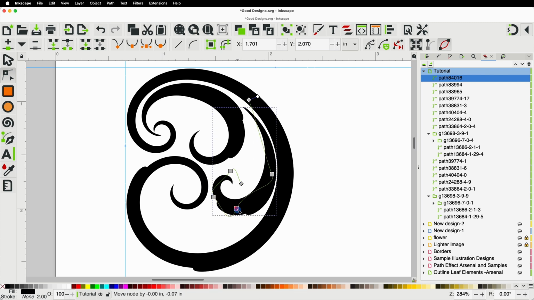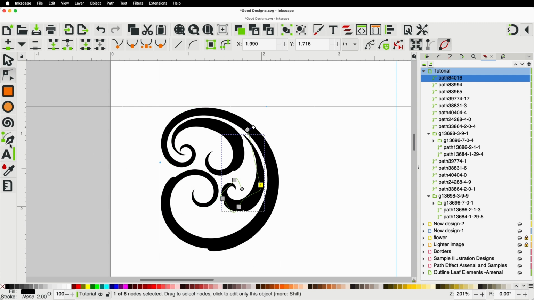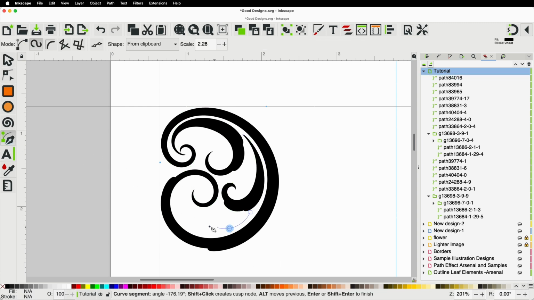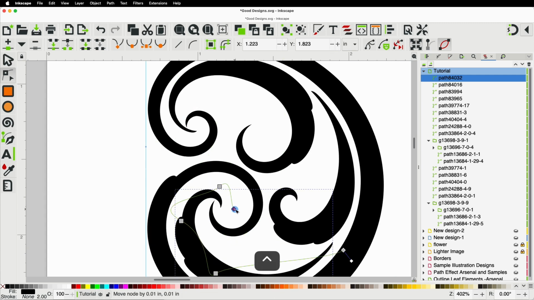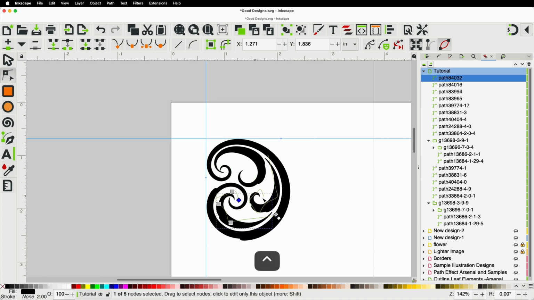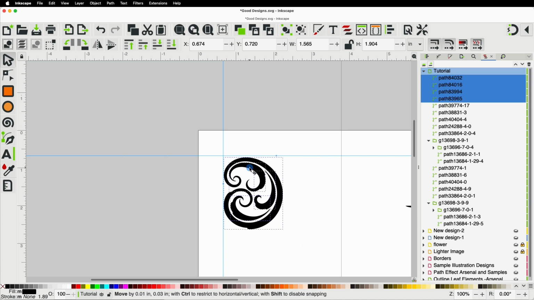Okay, let's get that. That looks pretty good there. Let's just do one more long one. Back to the pen tool. Node editing tool. Okay, that looks pretty good there. I'm going to select all these and drag it down a little bit because I'm going to bring some more scrolls off the top, and I like to bring it all the way from the back.